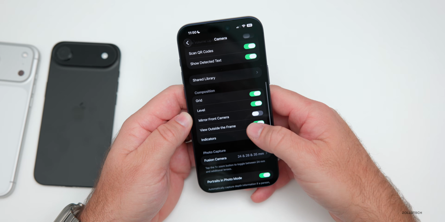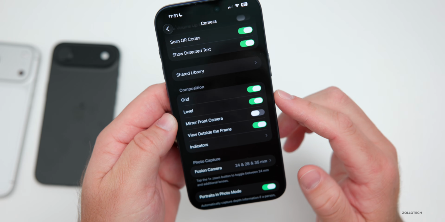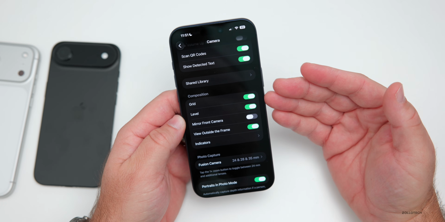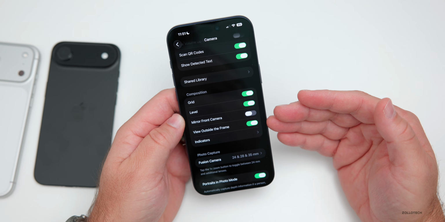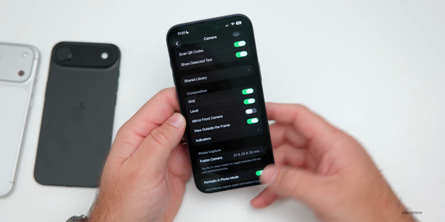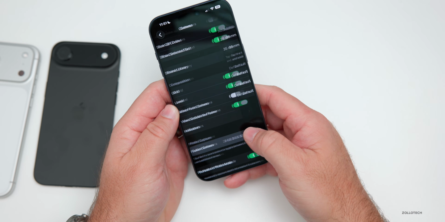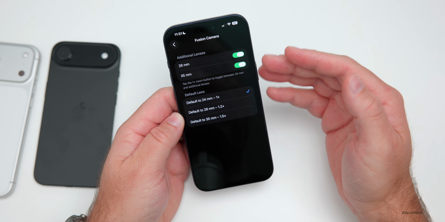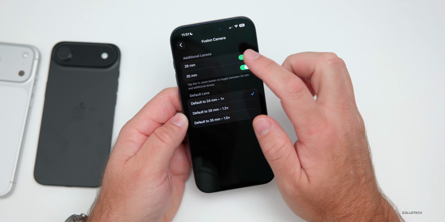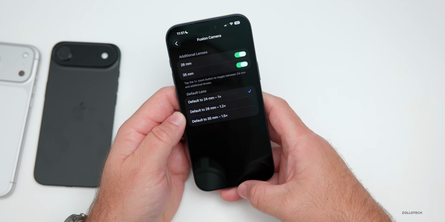In addition to that, there's a few things I enable for on-screen, such as the grid. It gives us the rule of thirds, and I'll show you that in a moment, along with the level, and then you can view it outside the frame or turn that off altogether, and then mirror the front camera. Again, under photo capture, we have different options for different lenses, and this is something I use all the time. I enable 35mm. I don't use 28 that much, but I leave it just in case I want to.